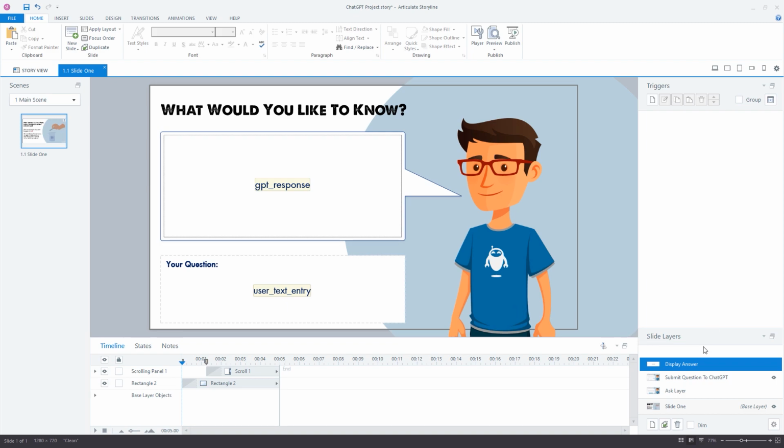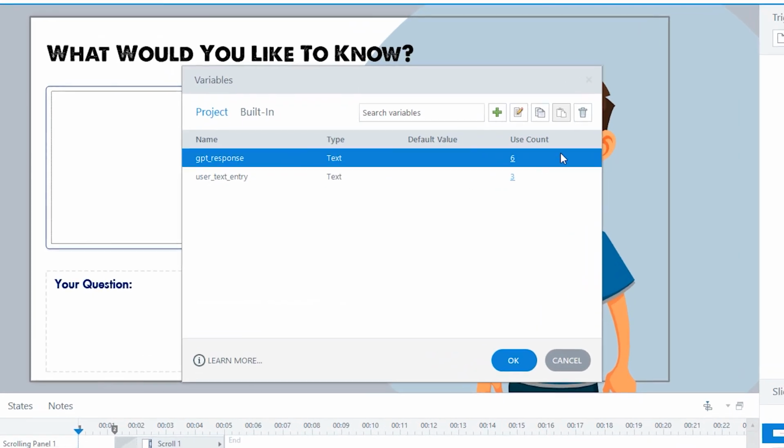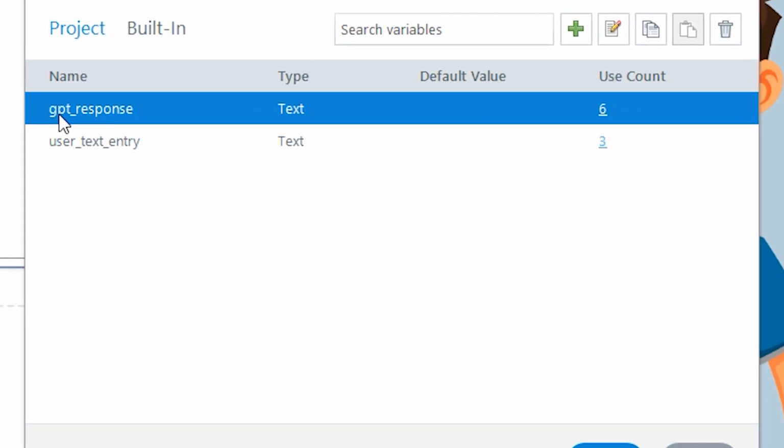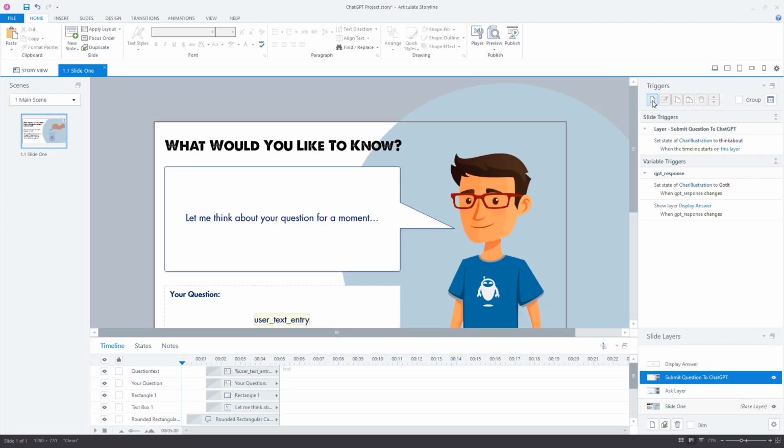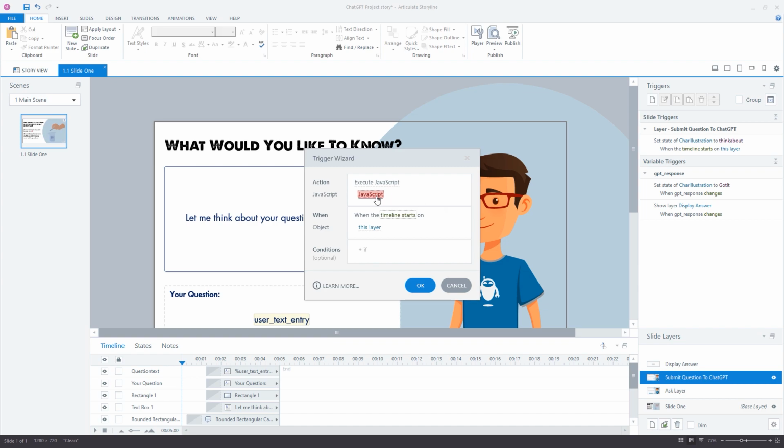To make all this work in Storyline, we just need two text variables. The first to store what the user has typed into the question box field, and the second to store the answer that is returned from the ChatGPT API. Now let's create an execute JavaScript trigger to be run when the user clicks the submit button.